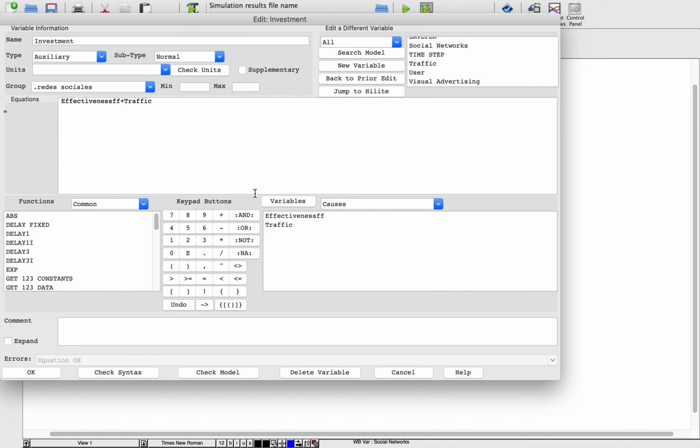About the investment, it is the effectiveness plus the traffic. We are going to see how the traffic works, but in this case of investment, it is the data made by each company to see the efficiency of its advertisement as well. The investment is going to be significant in terms of impact on the target market that you are looking for.